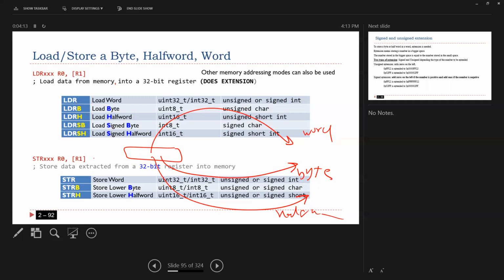How is this done? Very simple. If it is a byte, I'm going to store the least significant byte, so you only want to store the first byte here. If it is a half word, you are going to store these 2 bytes. You got what I'm saying? You don't need extension here, guys. Extension is needed if you have something small and you want to store it in a bigger space.